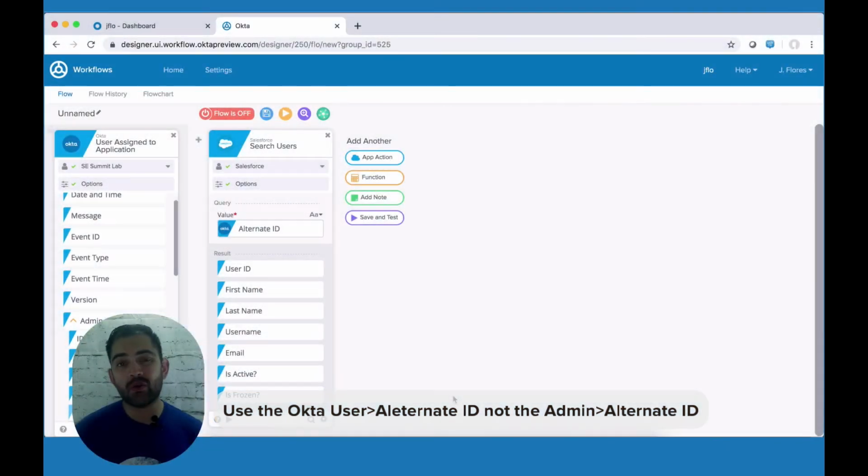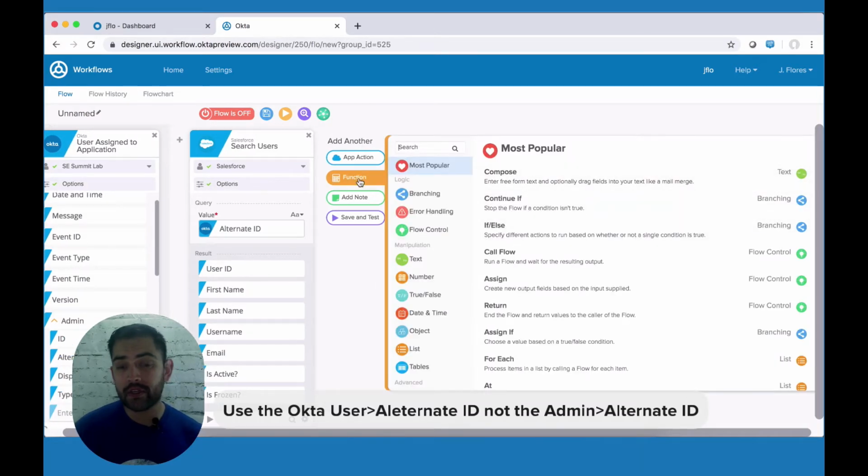Okay, now we need to know what to do with the search results. Create a user or activate a user. In order to do that, we need to add a function. So for this scenario, we're going to add an if-else function. So I'll go here and click on function, and then I'm going to select if else.